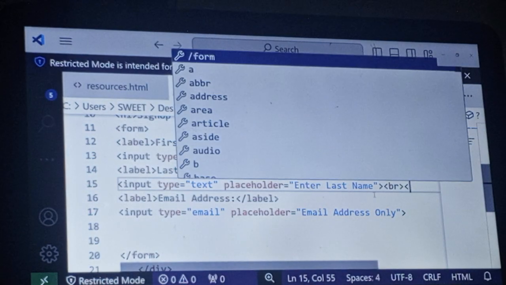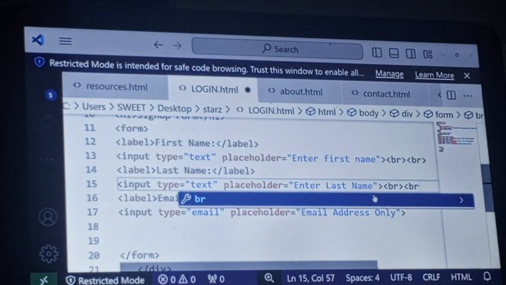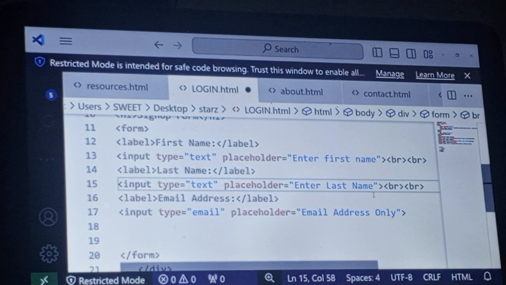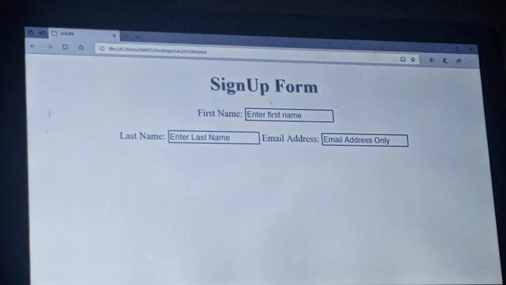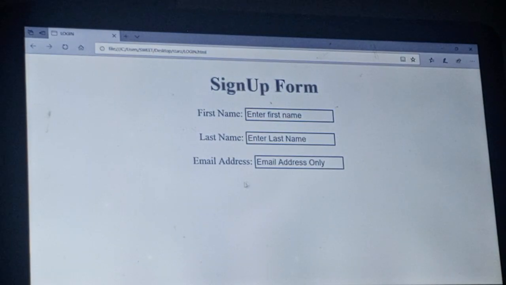Let me put break two times. Putting break there twice. Okay. So we apply break in front of this other label so that we can be able to drop it from the next label, right? So let's save it. Refresh. Good. It's now in front of it.